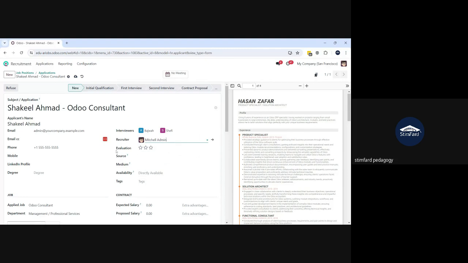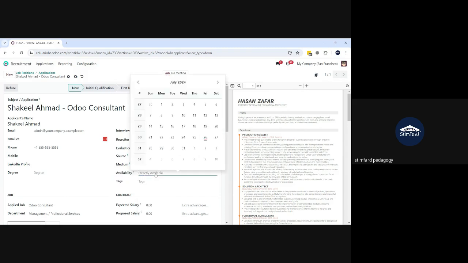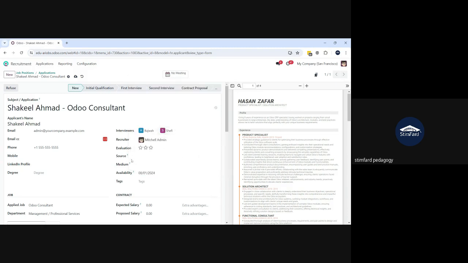Then if I do any screening call or any interaction with the candidate, I can give here the evaluation stars. I can also give here the source of the applicant or the application, then the medium and the availability. If I have discussed on the first call with the candidate on which date he can be available, I can give here the date as well. So availability of this candidate is from 1st of August. I can also give the degree, which is the higher qualification of this candidate.